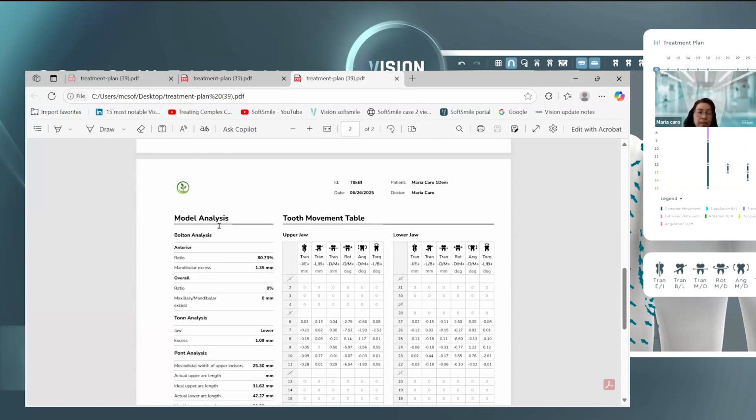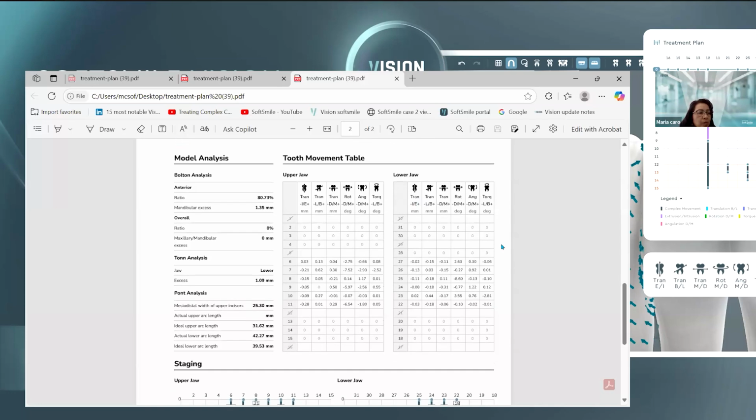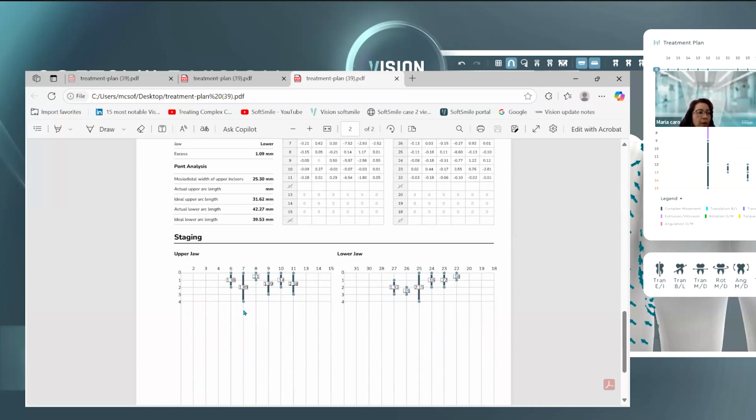We have the model analysis option now. It shows up, so we have the ratios for your Bolton analysis. We have the tooth movement table available as well, so you can quickly see the value of movement of each tooth and the type of movement that tooth underwent. And as we scroll further down, we also now have the staging visualization, so you can see how many stages are in the treatment plan.